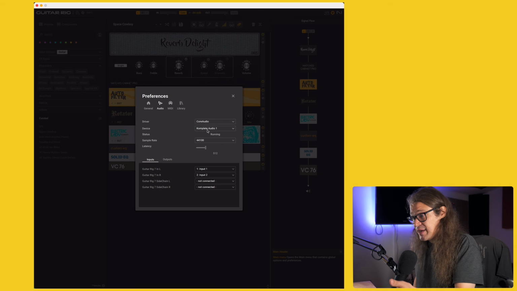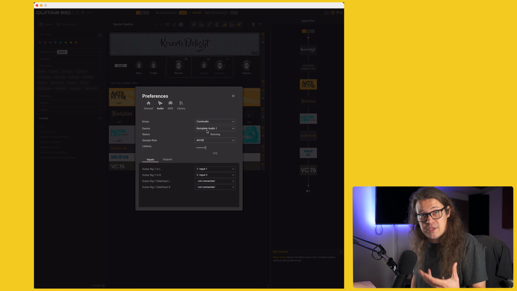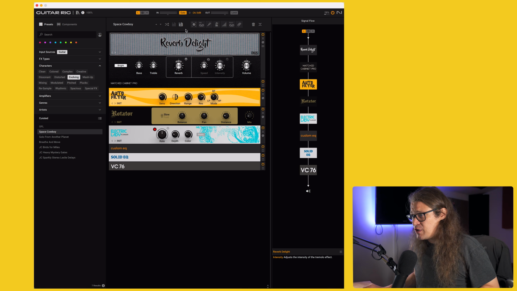Now, I've got this set to a guitar input, but whatever your interface is, you need to select your interface within the device pane, and that's going to allow you to bring audio in. So whatever interface you're using, select that, and if your guitar is plugged into that, then you'll be able to record using that.